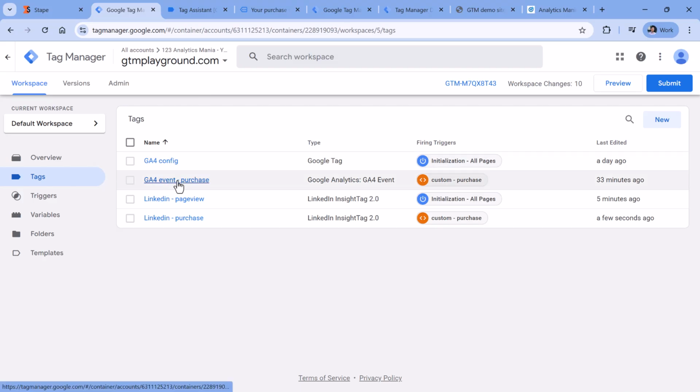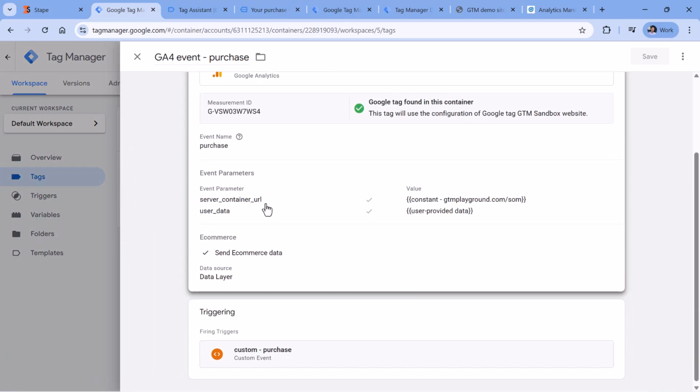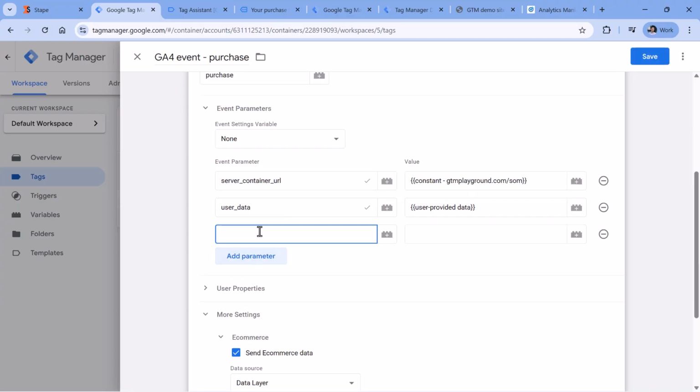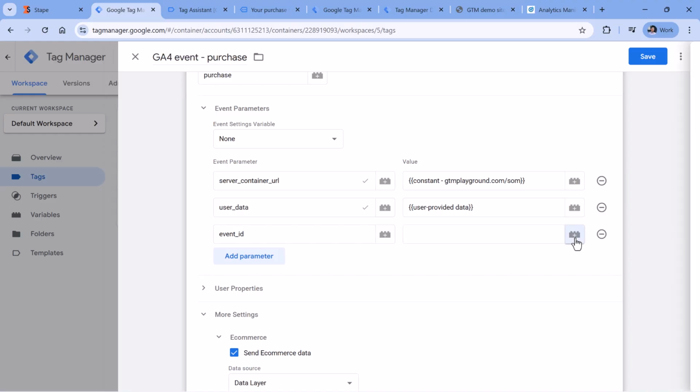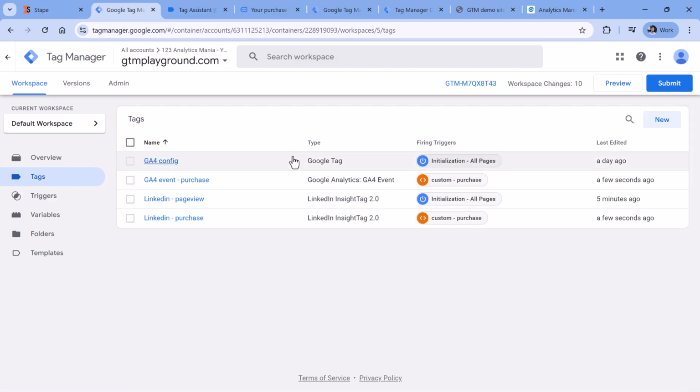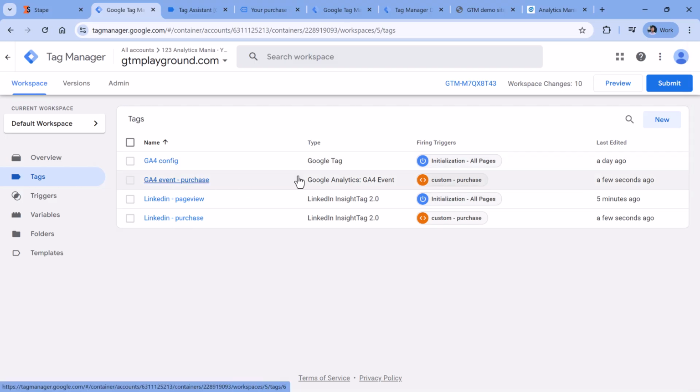So I will click this event tag, and then I will add a new parameter, which is called, for example, event ID, and I will insert that variable right here, and then click Save. What is important is that in this case, both of these tags fire on the same trigger. This is a necessary condition for the event ID to match between both events.